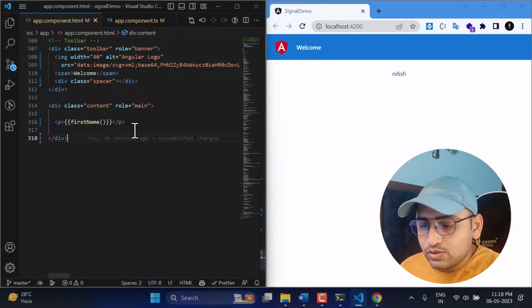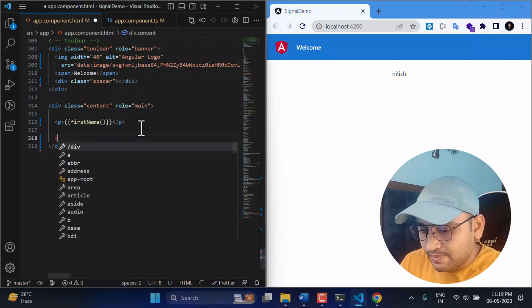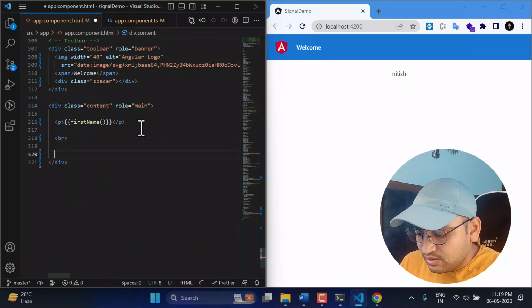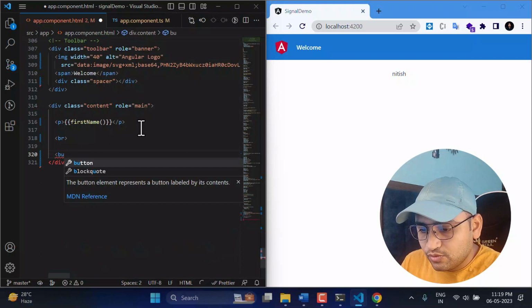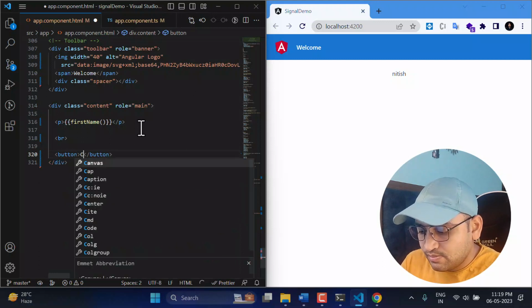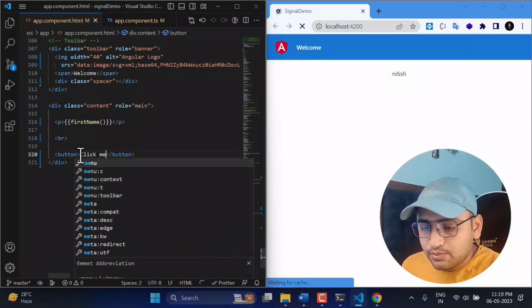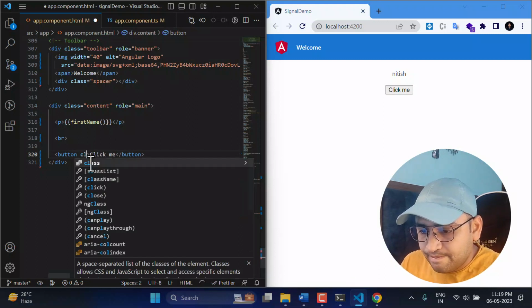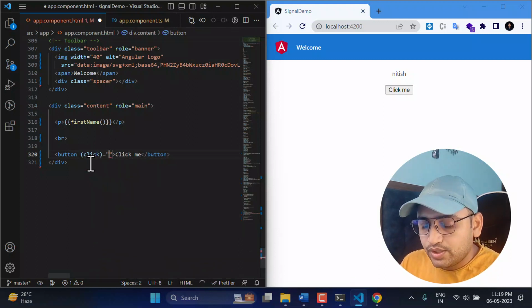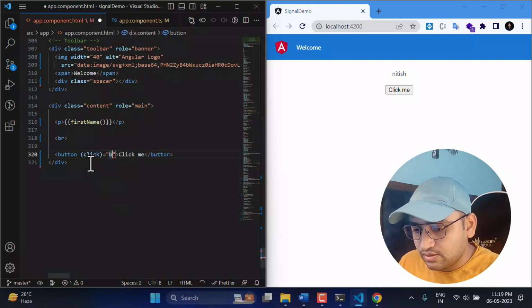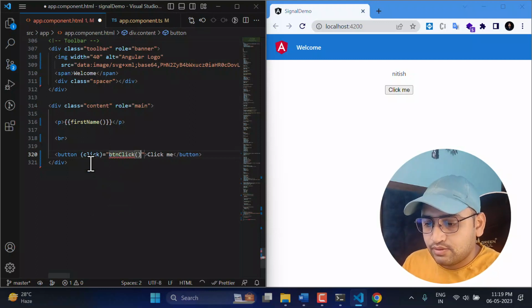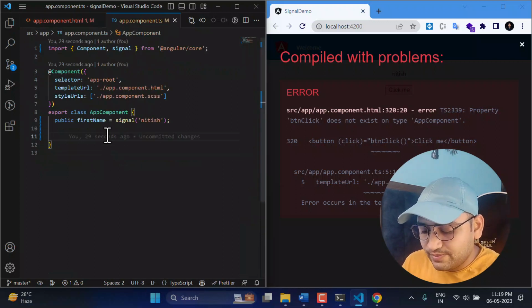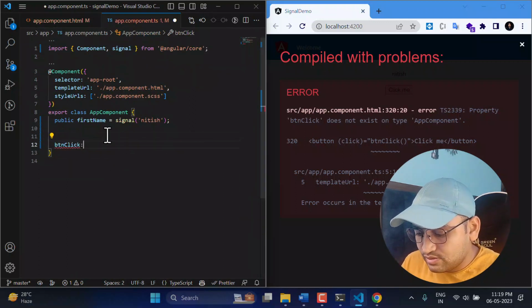On this UI, I'm going to create a new button, or first let's add a new BR tag, and here I'm typing the code for a button. This is the button, click me, and I'm going to create a new click over here, and here let's use button click, this one, and let's create this function over here in this component file, right? So like this.